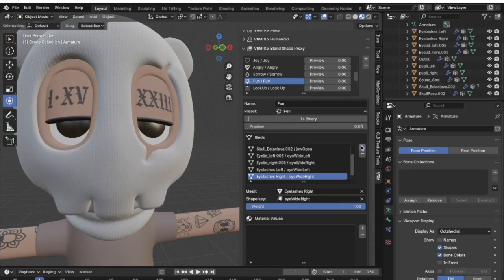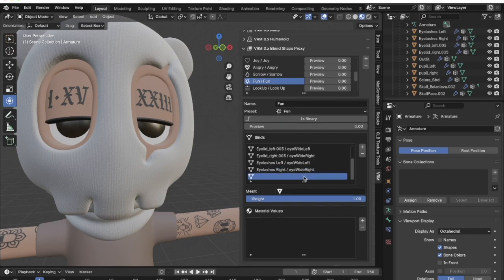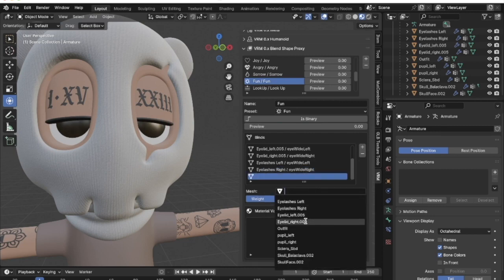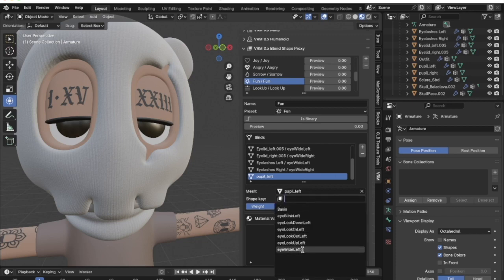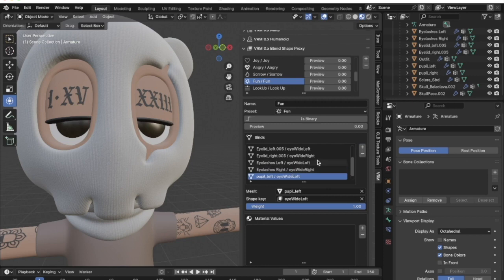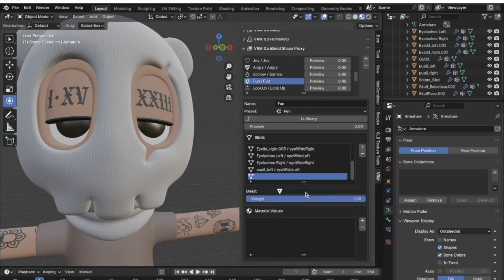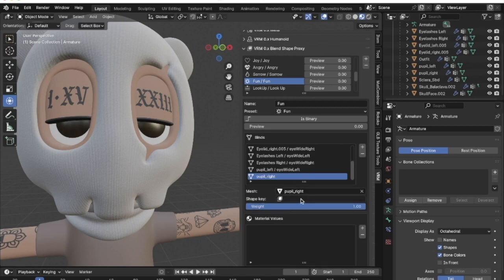Maybe when this character smiles, the pupils go small, right? So let's do pupil left. Let's do eye wide left. Let's keep that wide thing going. Pupil right. Eye wide right, and now the pupil should get smaller.